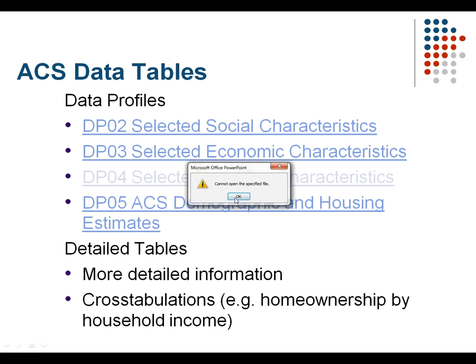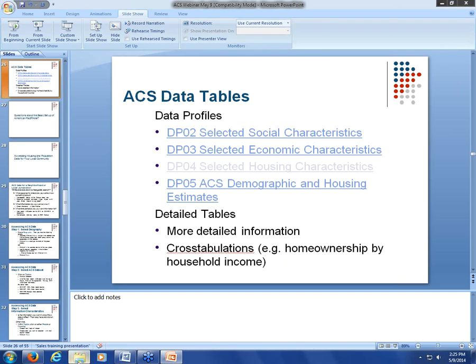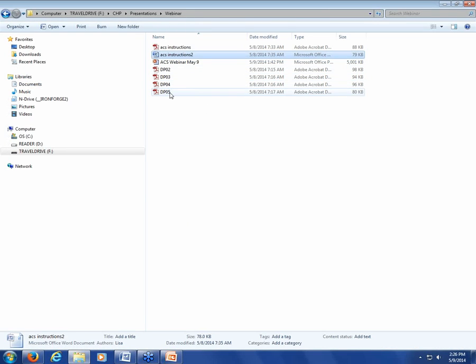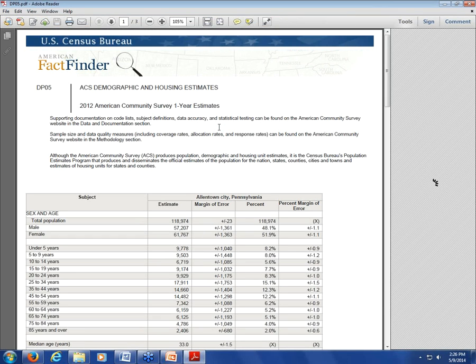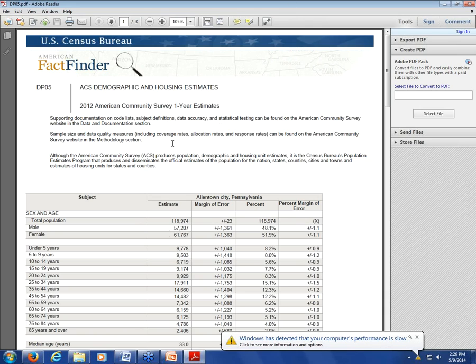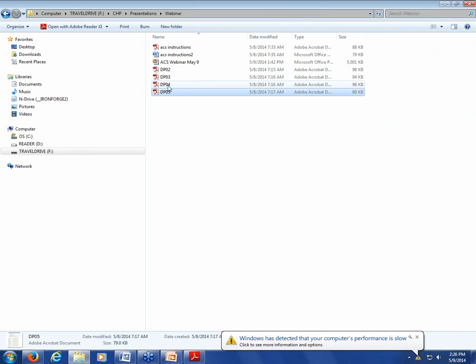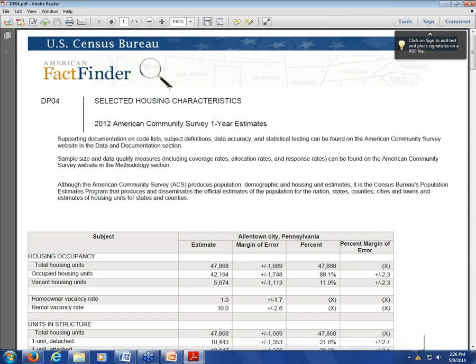I was going to show you the housing characteristics file, which I think I can do here, just to give you an example of what you can get from one of these data profiles. Okay, so this is actually the demographic one. So let's look at the housing one. When we go and do the exercise, you'll see how these data profiles pop up, and it's a 5-page set of information, in this case about Allentown, Pennsylvania.